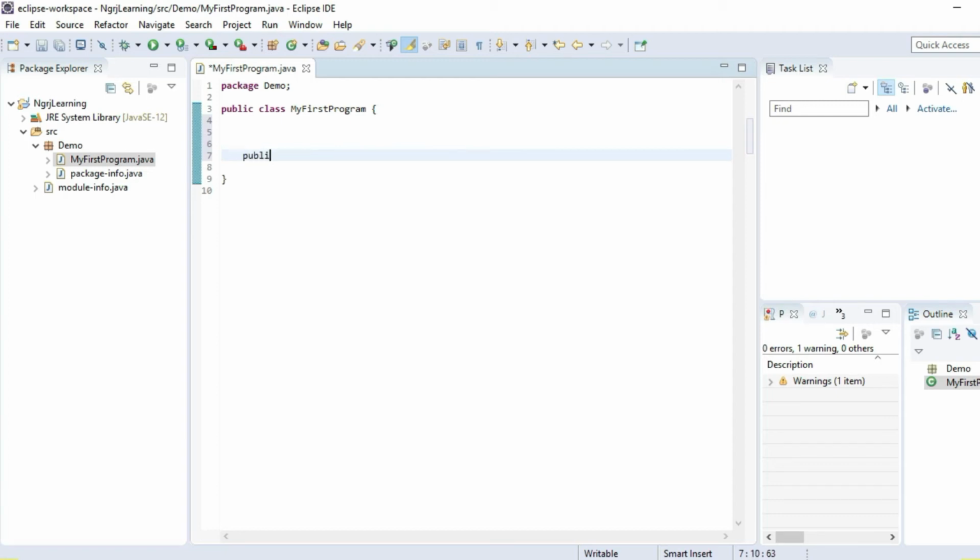public static void main(String[] args) { }. Main describes this is the main method. Void describes this is the return type. Here we have not returned anything. We are just displaying something as output. So you should use void as the return type.